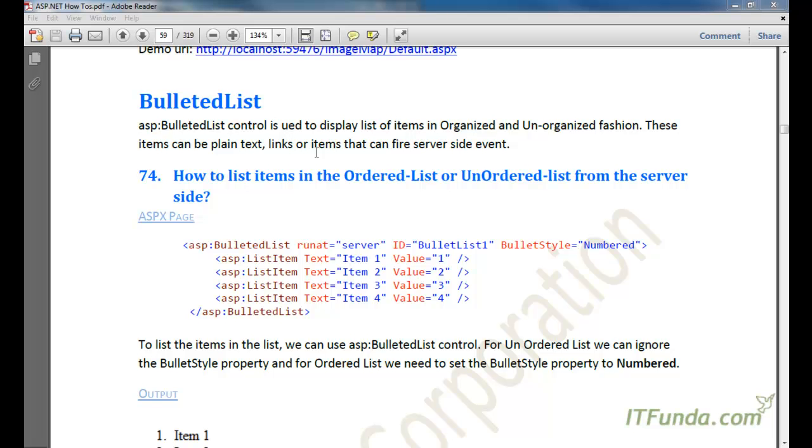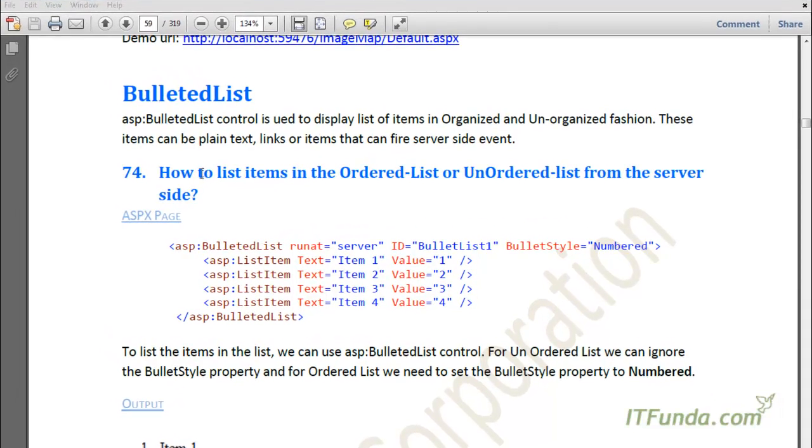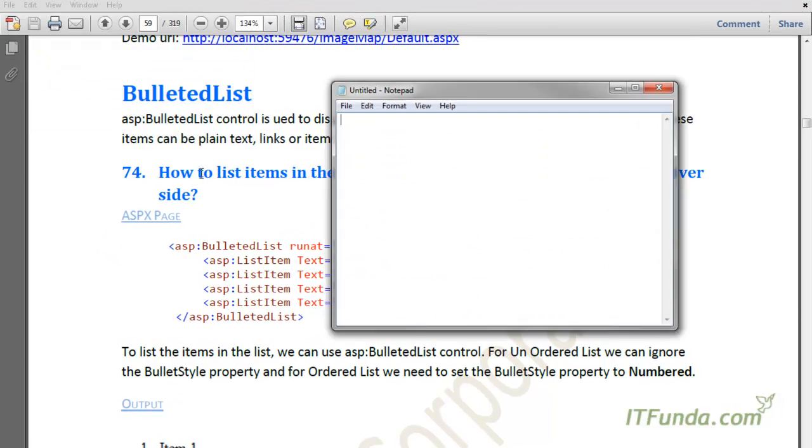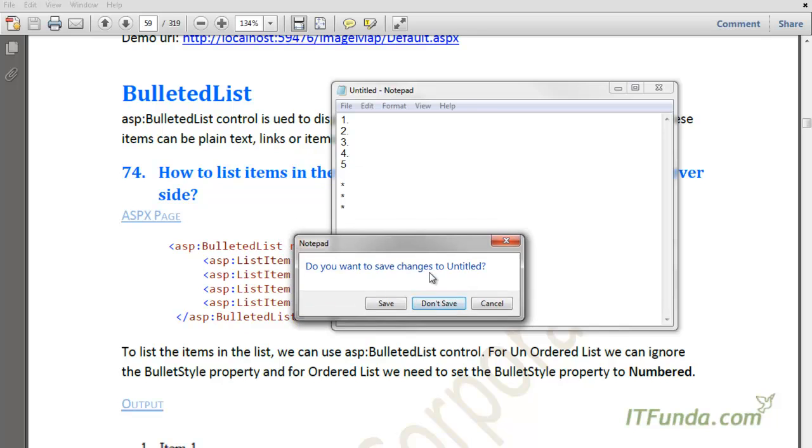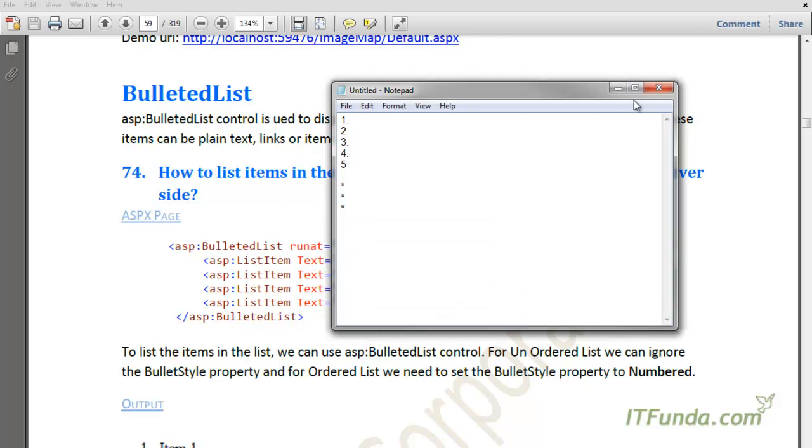When I say organized, it means in the form of this. You can see 1, 2, 3, 4, 5. When I say unorganized, it means it will come like a bulleted list, something like this. So the bulleted list control automatically renders this kind of UI for you when you specify the items of that.